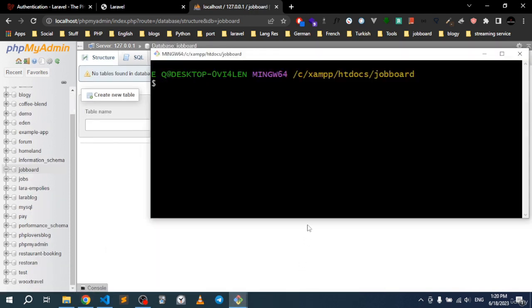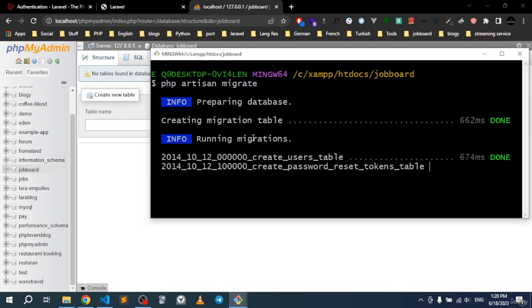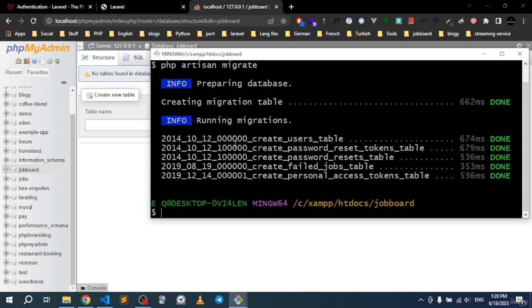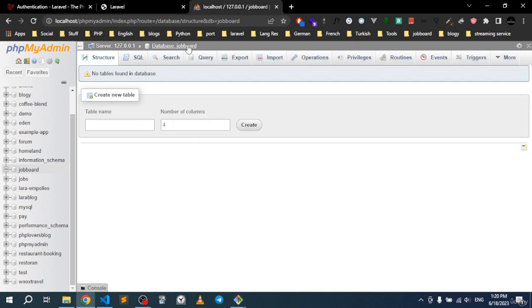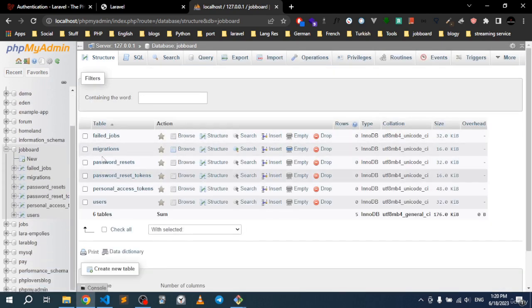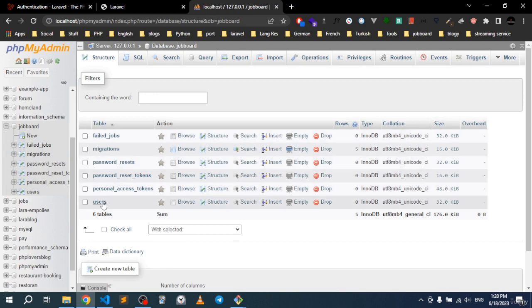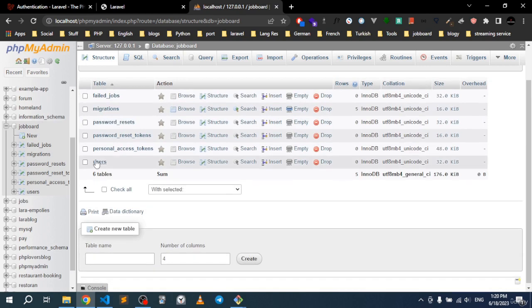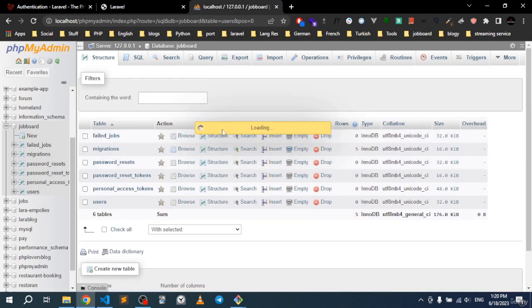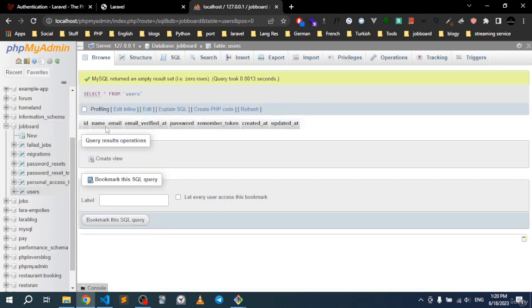So I want to go right here and run php artisan migrate, like this. If we click enter right here, it should migrate this. So preparing database, and there you can see it's running the migrations right now. If I refresh this database once more, there you can see here are our own starting points. These are the tables that we should start with. The most important one is the users table right over here. As you can see, we now have a users table.